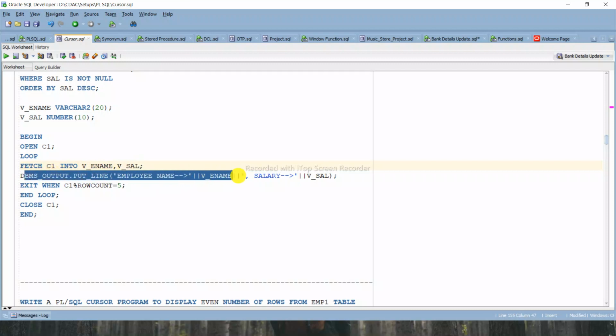Then I'm printing this statement with DBMS_OUTPUT.PUT_LINE: 'Employee name' concatenated with v_ename. So it will print the employee name, a dash, and whatever the ename is in the table, concatenated with salary. Whatever the value of the corresponding employee's salary is, it will write on the console. It will fetch the sal also. So this is the DBMS statement.